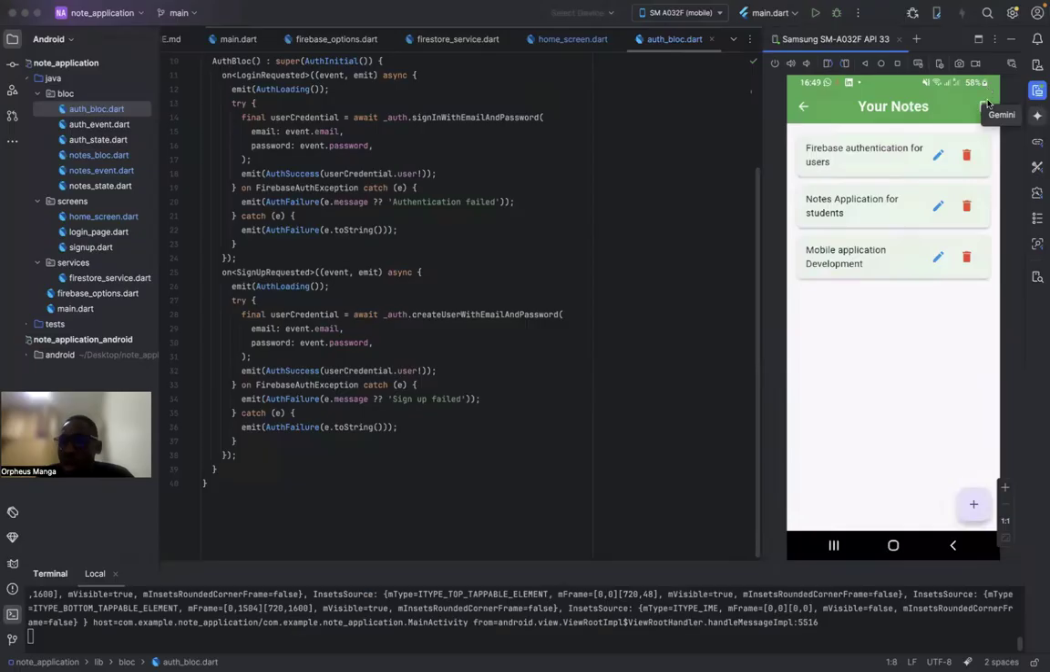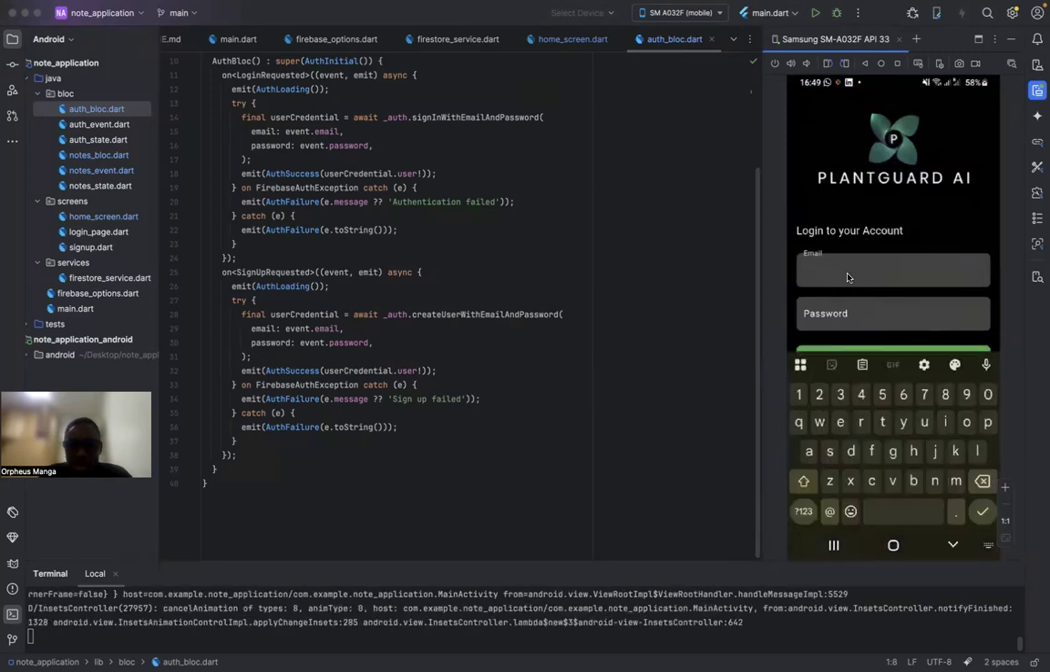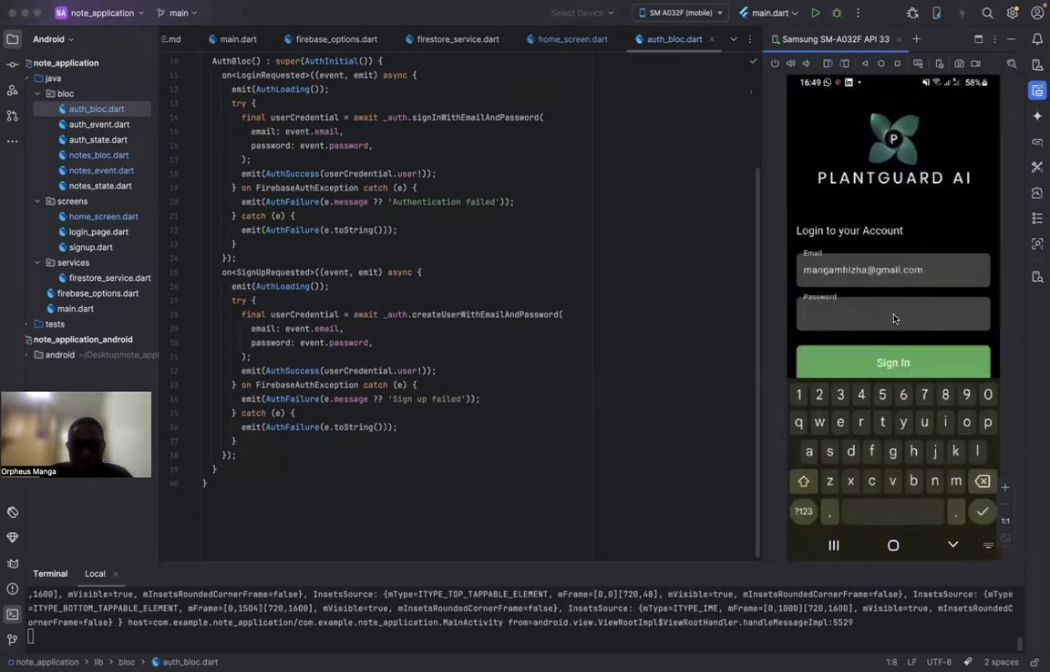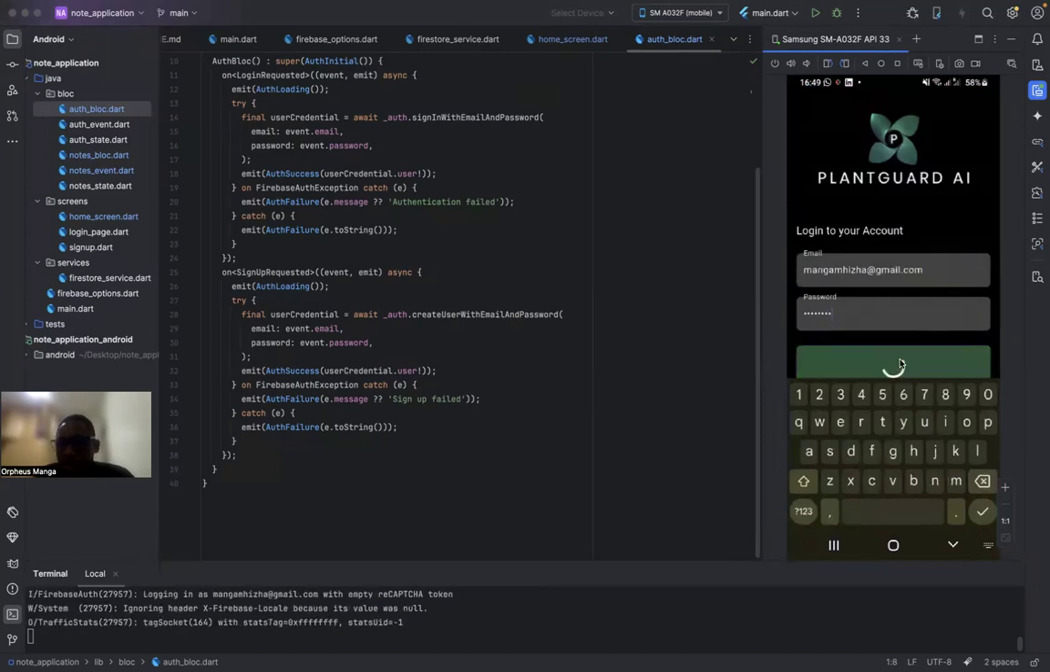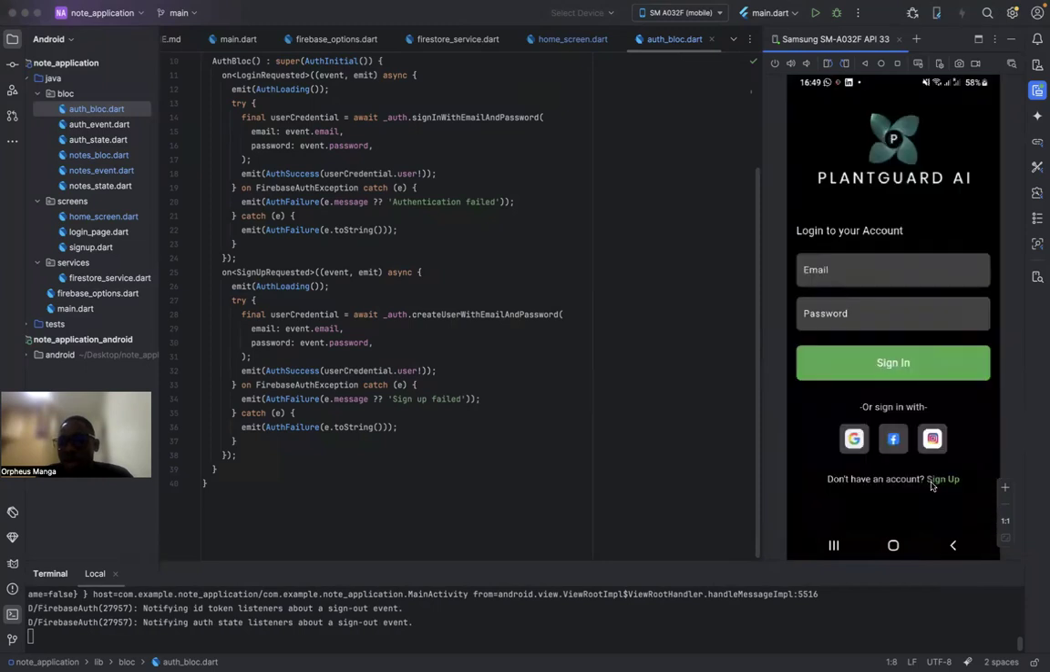Let's say I want to log out. Here we go. You log out, then you log in again. Our email was manga, this one, and the password that I put was manga44#. There we go. This is our notes. Let's log out and try to sign in with a new user.